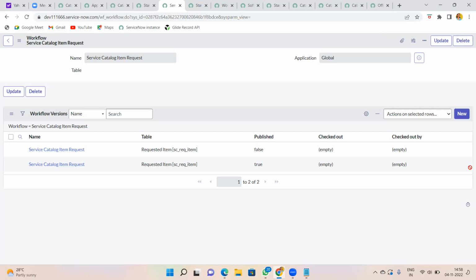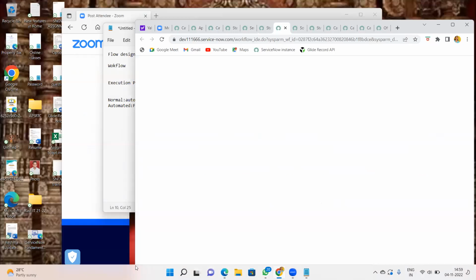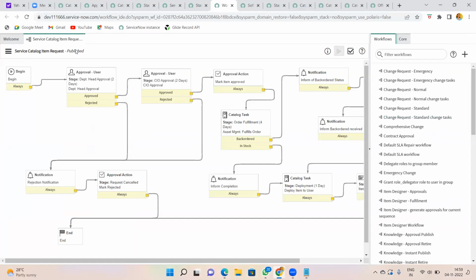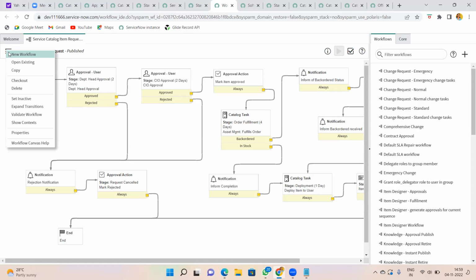What we have done is, I have checked out one time, and I have published this version. Let me show you that. This is the workflow. Whenever you open any workflow, you'll see the workflow name along with this published option here. If it is in published state, you cannot do any changes. It is read only. If you want to do any changes, you can go here and click on checkout. Then only you can do the changes.